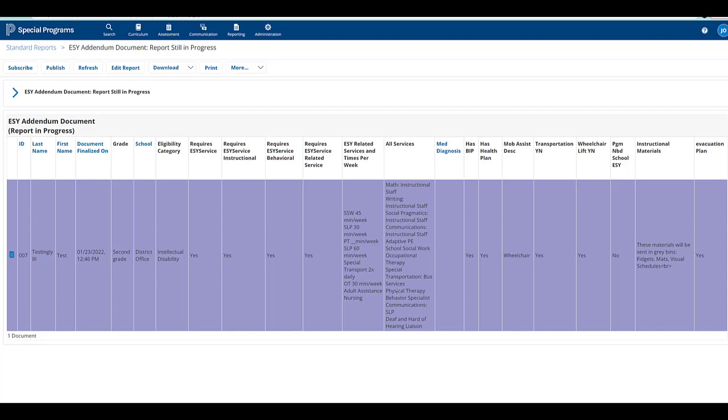So I want to point out once again that these documents must be finalized for this report to work. You can't hang on to them. You have to finalize them, and please finalize them as soon as you have the meetings. Don't wait till the end, because this will help our ESY coordinators as they are building the program moving forward.